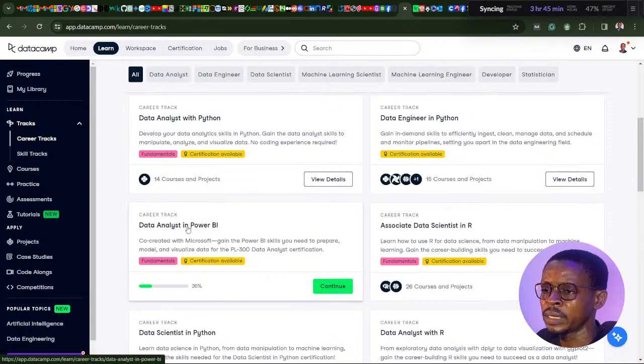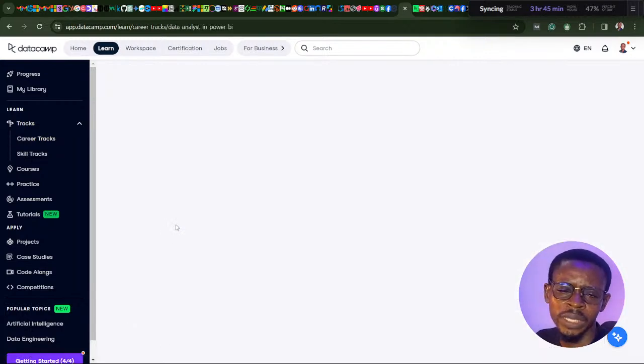So let's open the data analyst in Power BI. We're actually 26% out of 100%. That's quite amazing. We were at 0% initially, then we've moved a couple of steps. Baby steps, daily baby steps, that's the goal.